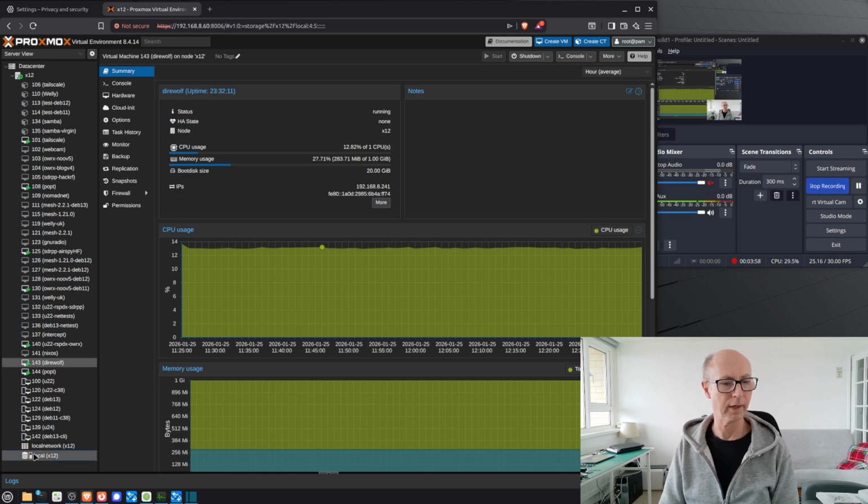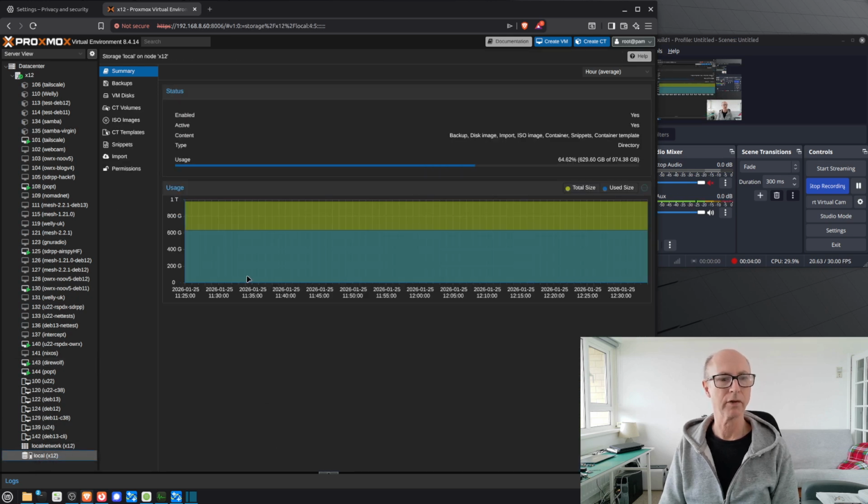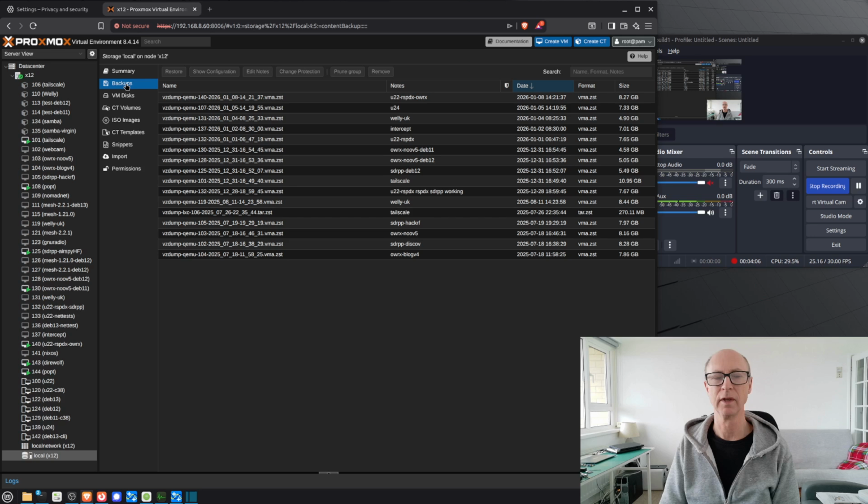This is the 1 terabyte drive. You see it's getting a bit full because I keep putting virtual machines on. I also back them up sometimes when something works and I don't want to lose it. Not that I ever have, but if I deleted it by mistake, I've got backups here so I can restore these various different virtual machines if I ever need to.